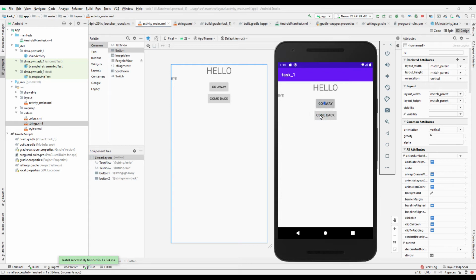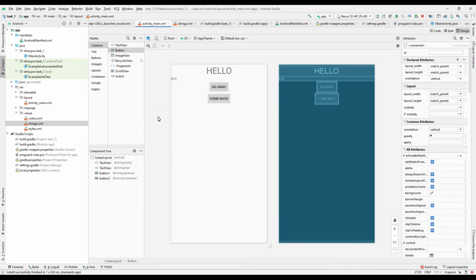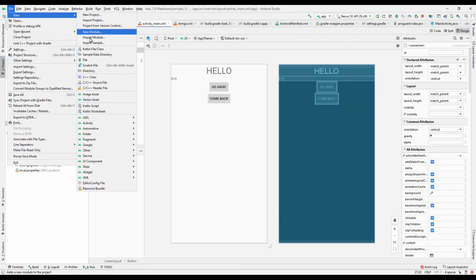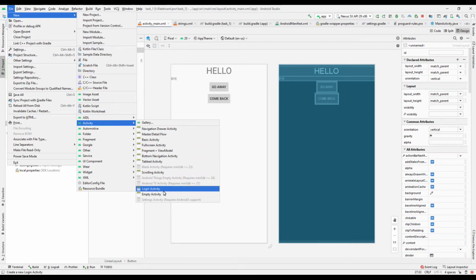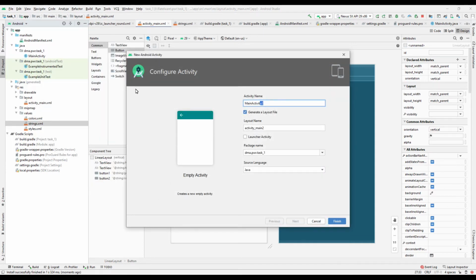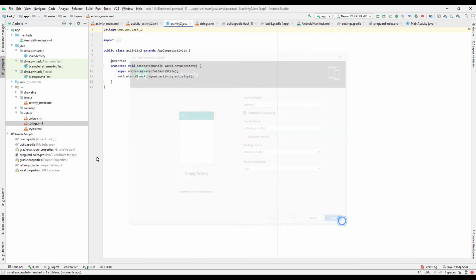So right now what we're gonna do is we're gonna create a new activity, which is I think one of the most important things, the interaction between activities. So we're gonna create an empty activity that we'll call activity2. Layout name will be activity2, fair enough. Package name and source language will still be Java. That's not complicated. Okay.